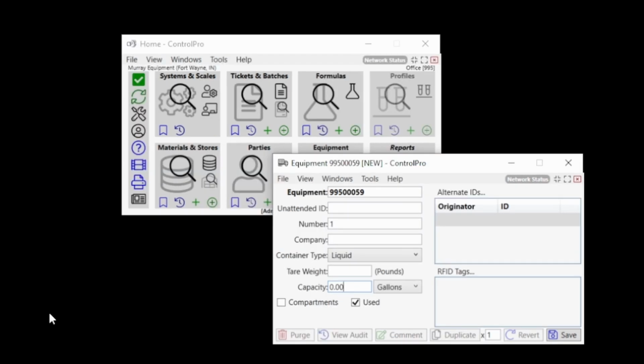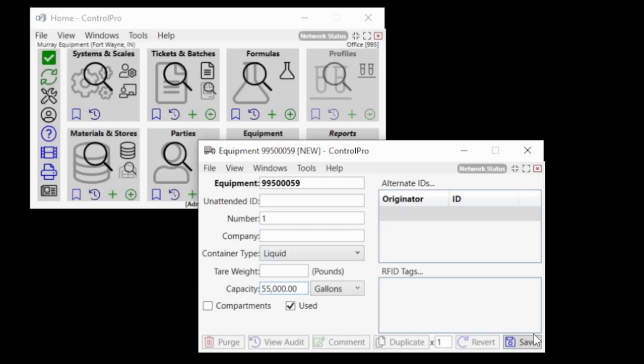So the next piece of information we'll put in is the capacity of the truck. We'll go ahead and just put that the capacity is 55,000 pounds, and at this point we could go ahead and save the truck if we wanted to, but there's some other information we want to look at. You need to make sure the container type is correct for the type of truck, if it's going to be carrying liquid or dry material.